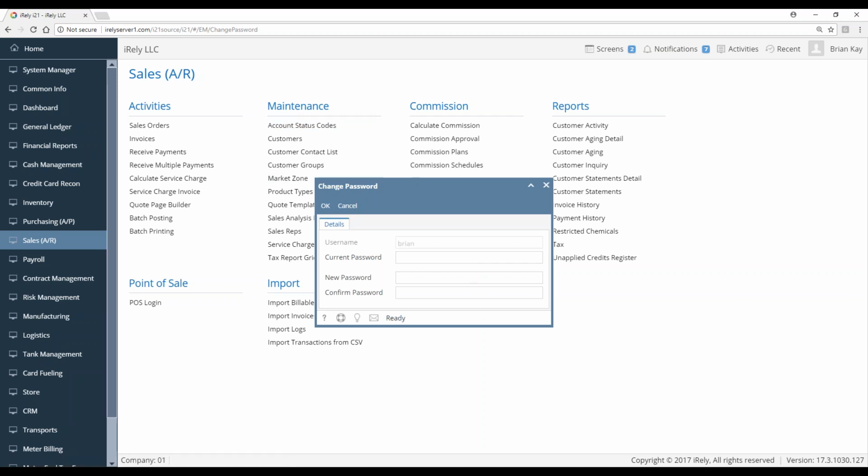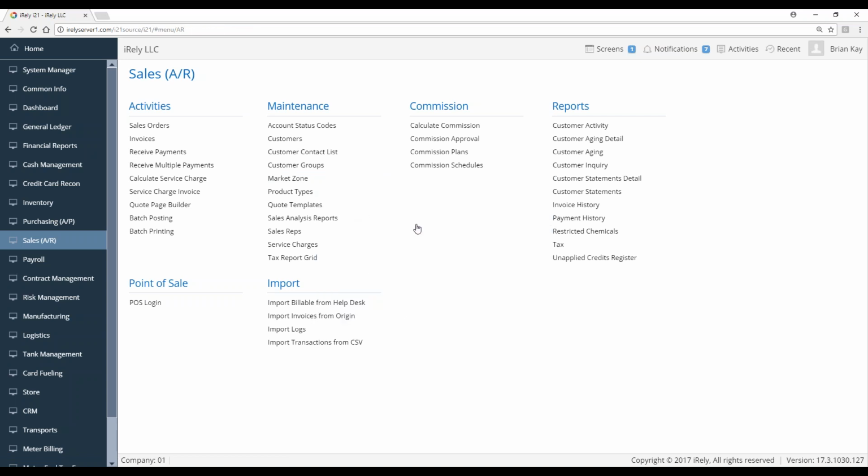And so really where I want to focus our time is on the setup of customers, cards, vehicles, and their account settings.